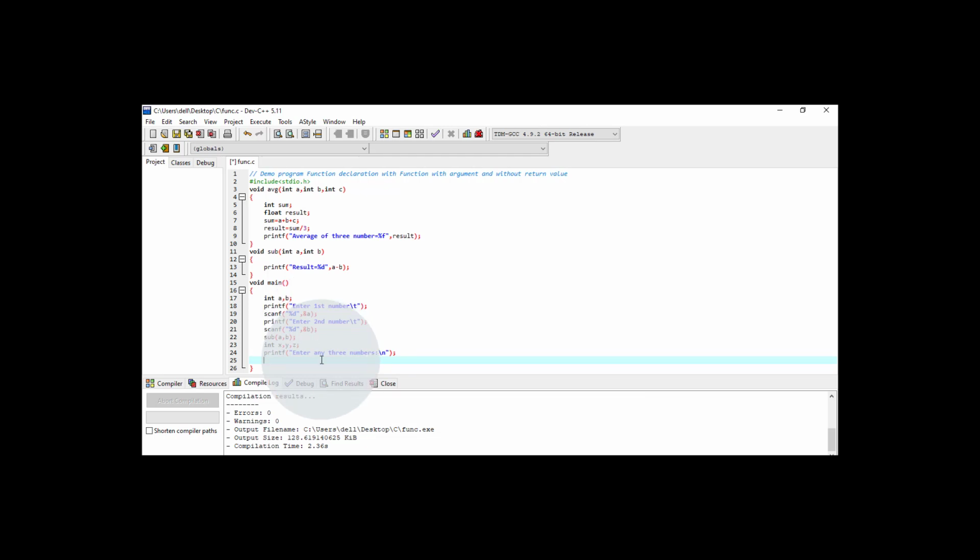Now here I have to write the scanf function to read these values into the variables. So three values I have to read, so I am using %d space %d, then %d, then we have to use the comma here, then the address operator. The first value has to be read in the variable x, then the second value has to be read in the variable y, and the third value has to be read in the variable z. Then put the semicolon here.